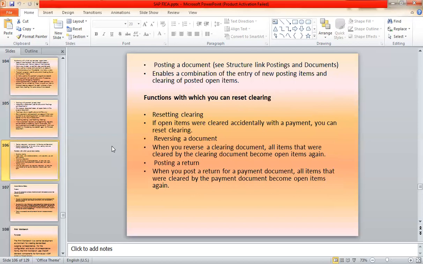Next, moving into slide number 106, we have posting a document. See structural link, postings and documents, enables a combination of entry of new posting items and clearing of posted open items. Functions with which you can reset clearing. Resetting clearing, if open items were cleared accidentally with a payment, you can reset clearing. Reversing a document, when you reverse a clearing document, all items that were cleared by the clearing document become open items again. Posting a return, when you post a return for a payment document, all items that were cleared by the payment document become open items again.